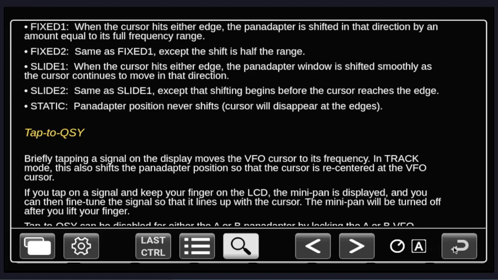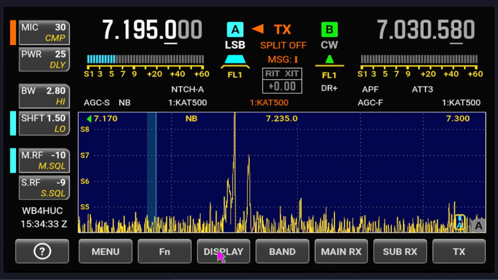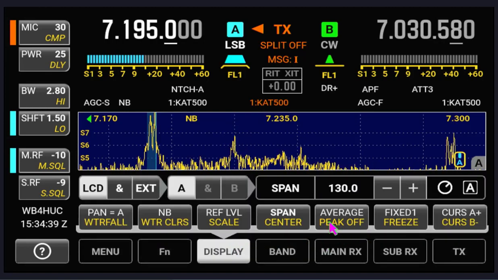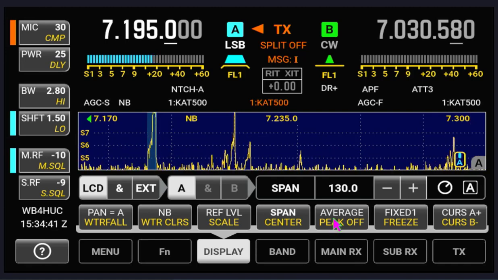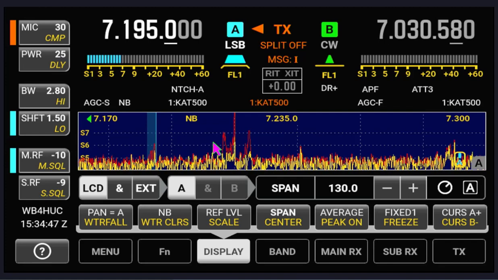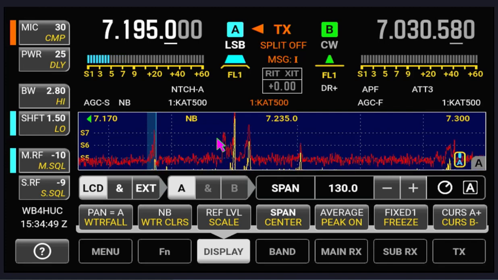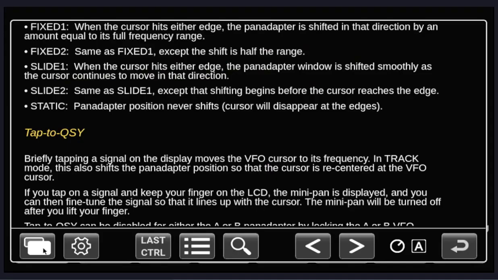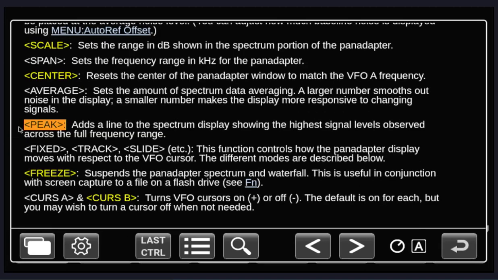So if we exit the manual and then we call something up, so let's go to display and let's turn peak on. Now we can see what we did, but let's pretend that we want to go read about it in the manual in case there's something about it that's not obvious here. So we just clicked peak on. The peak button was our last control. Go back to the manual, hit last control, and we go to peak. And it explains what that is.